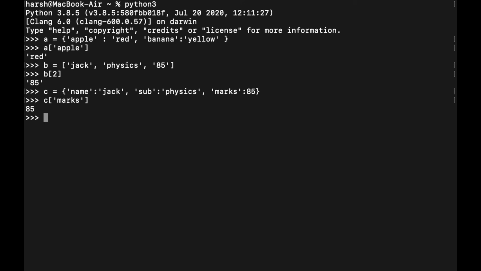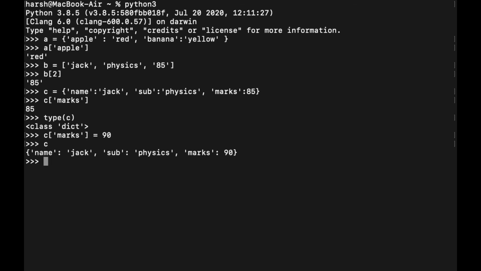Now before moving further, let's check the class of our dictionary data type. It's dict. Now let's perform a dictionary updation. Let's say I got an increment of 5 marks in my marks of physics. So what I can do is marks equals to, instead of 85, I can do 90. And if I check my C dictionary here, I got marks updated as 90.